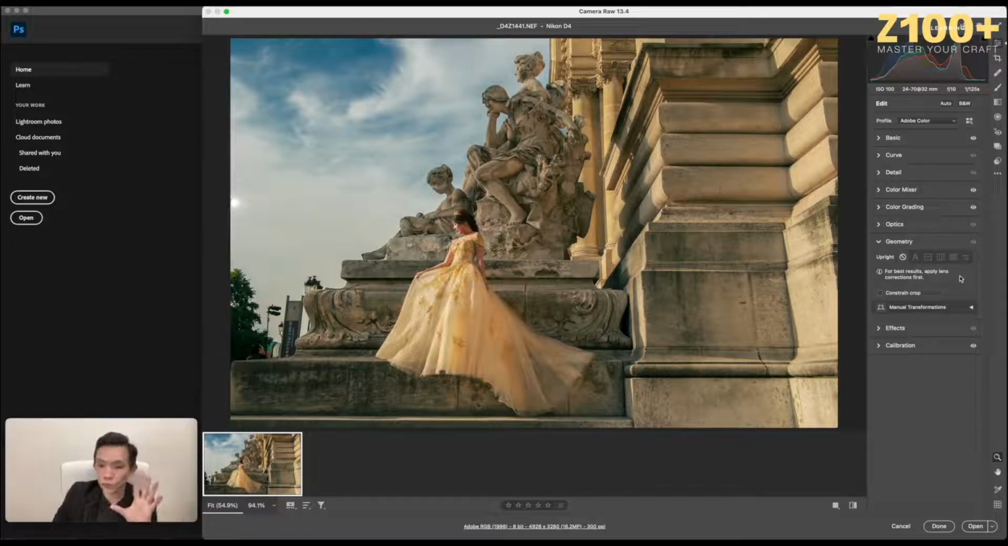We try to fix a little bit of the picture's vertical lines. The vertical lines are distorted because I'm standing lower than the subject, so when I shoot from a lower angle, the building has distortion in the vertical lines. So if you are going to do this, let's try.